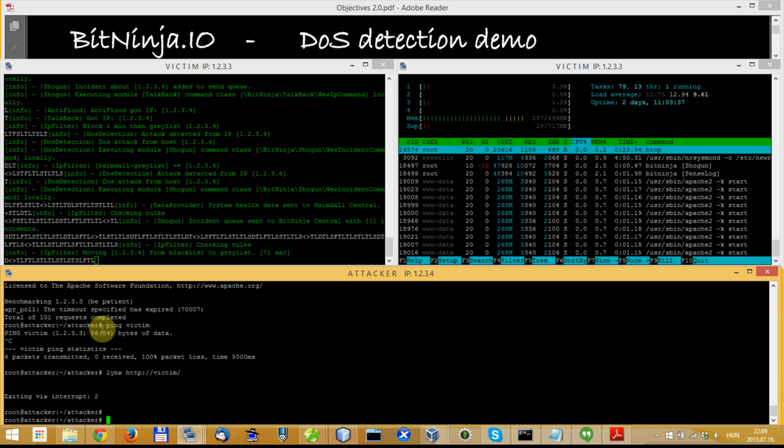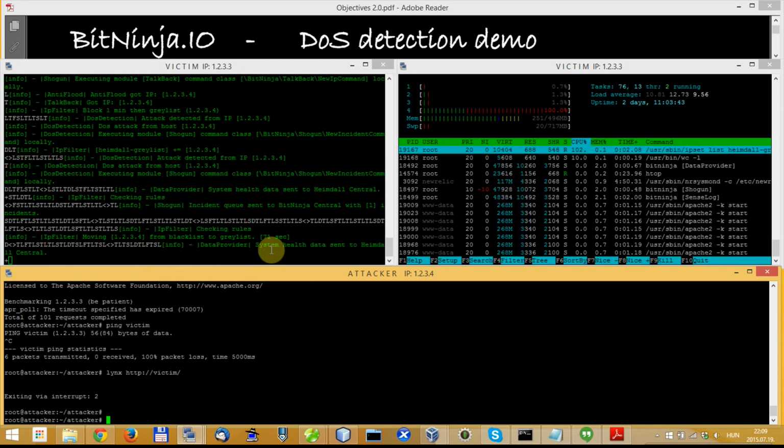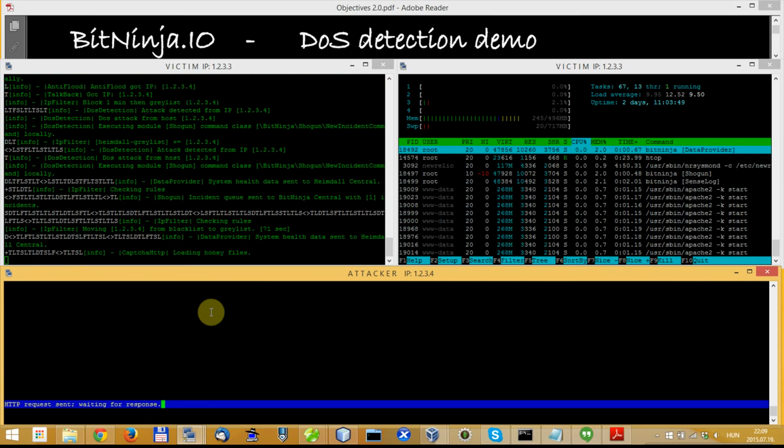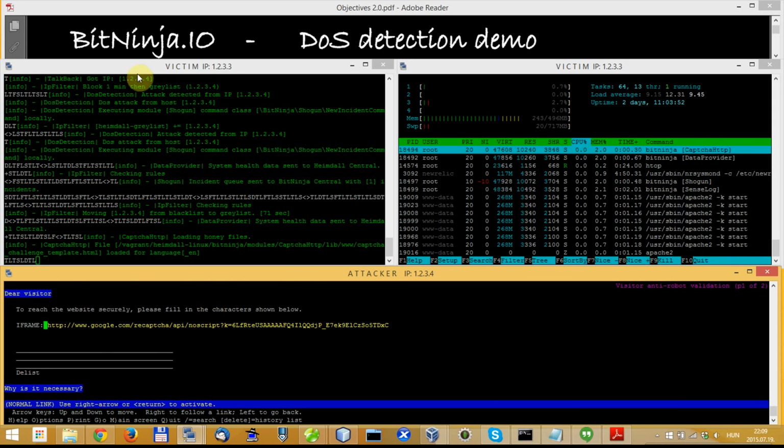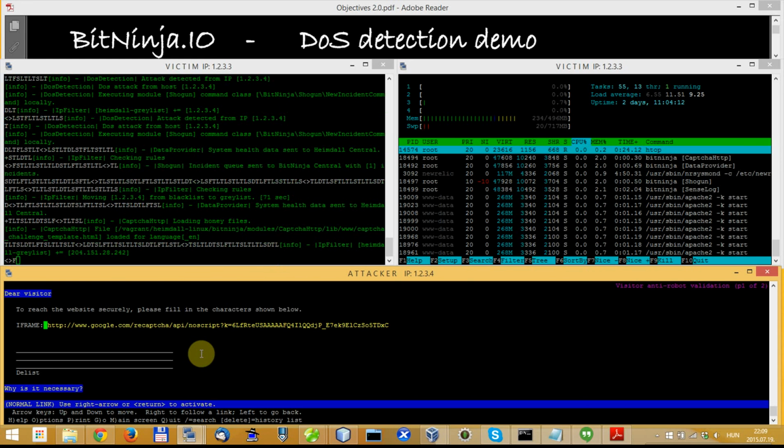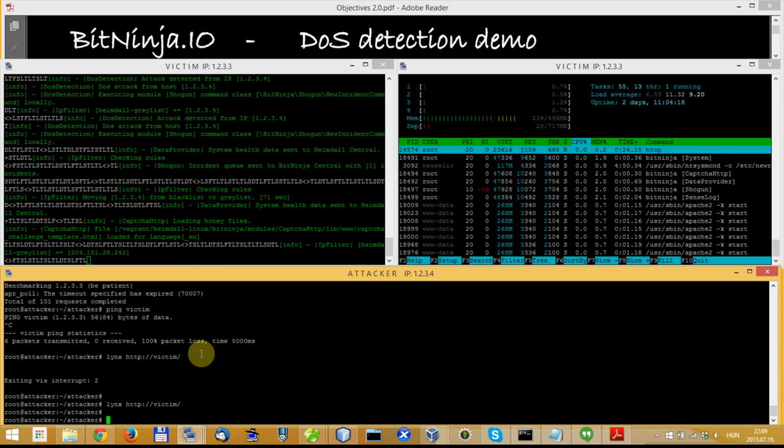So when BitNinja detected the DoS, it put it to the blacklist, but now after 1 minute has passed, it moved to the gray list, the lighter protection level. So now we can connect to the victim again, but we cannot see the original content, only a special page for validating if it's a human or a robot. So in a normal browser a captcha would appear here, but of course this is not a normal browser, just a console based one, so you cannot see much.